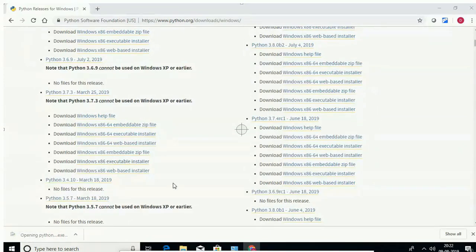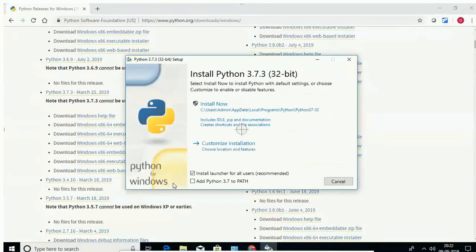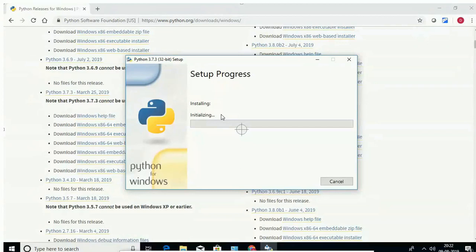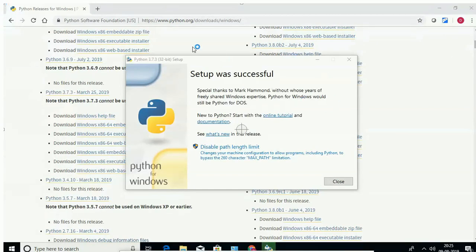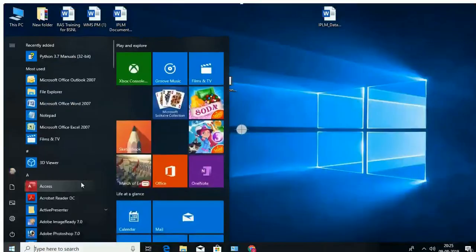When you click, you will get one option where you have to select install now, and it will take a few moments for the setup process. The setup process has begun, and soon it will finish. After successful completion, you can close this window, and now you can go to the Python program.